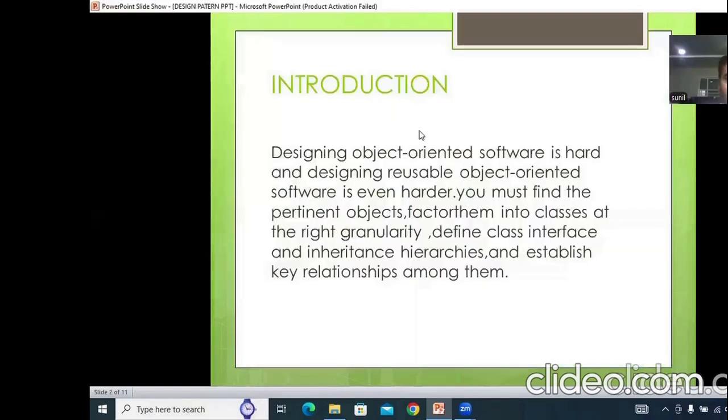Introduction to design patterns. Designing object-oriented software is hard, and designing reusable object-oriented software is even harder. While developing and designing any software, it is very hard, and the code we write should be even more reusable, because it should be reusable for any software applications.